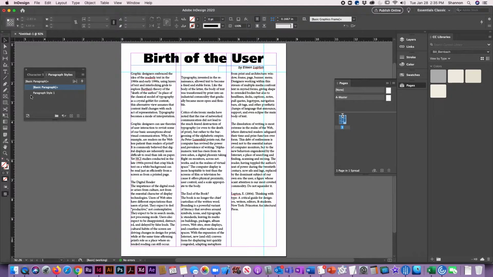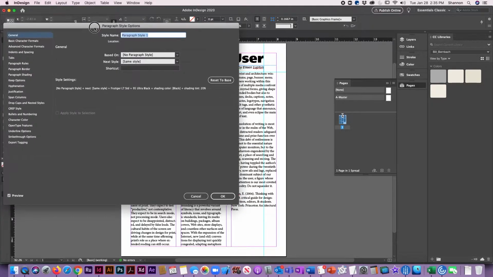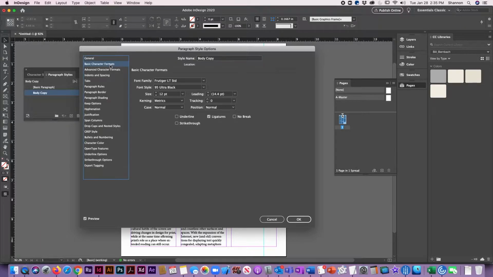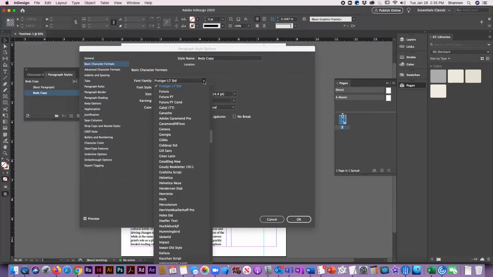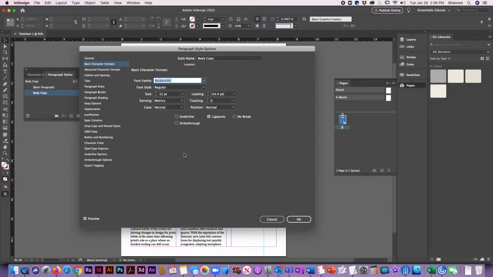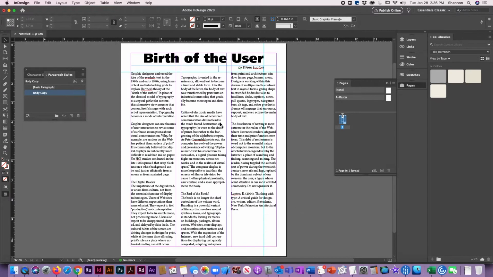So I'm going to add in a new style. And again, I've got my paragraph styles open. I'm going to double click, and I'm going to name this one body copy. And I'm going to go to my basic character formats, and let's see, maybe Baskerville. And I'm going to go to 12/14 and see how that looks and hit OK. And I'm going to select these 3 text boxes and attach that body copy to it.